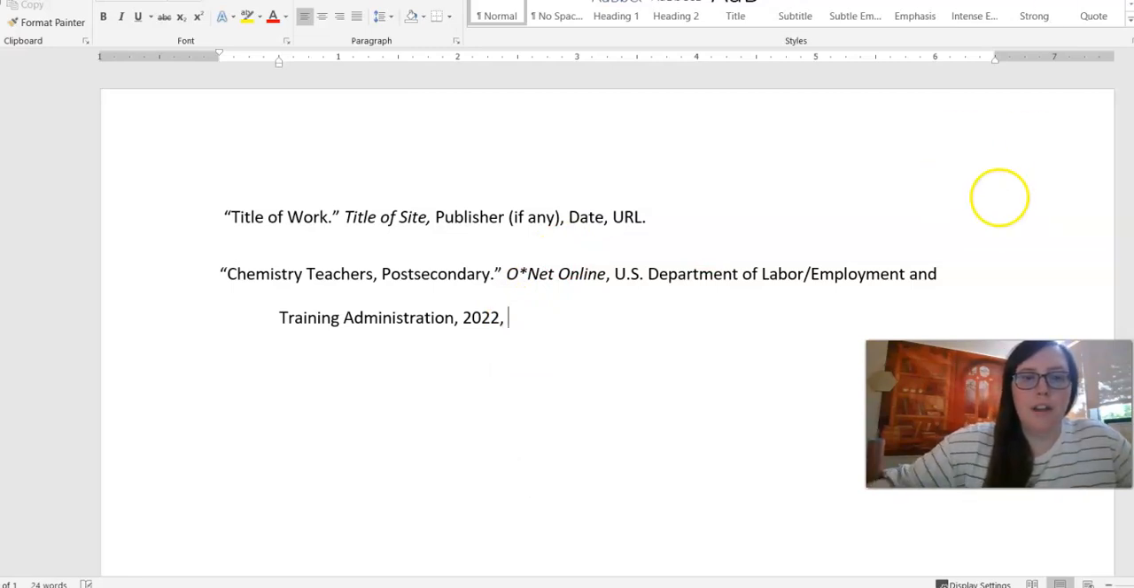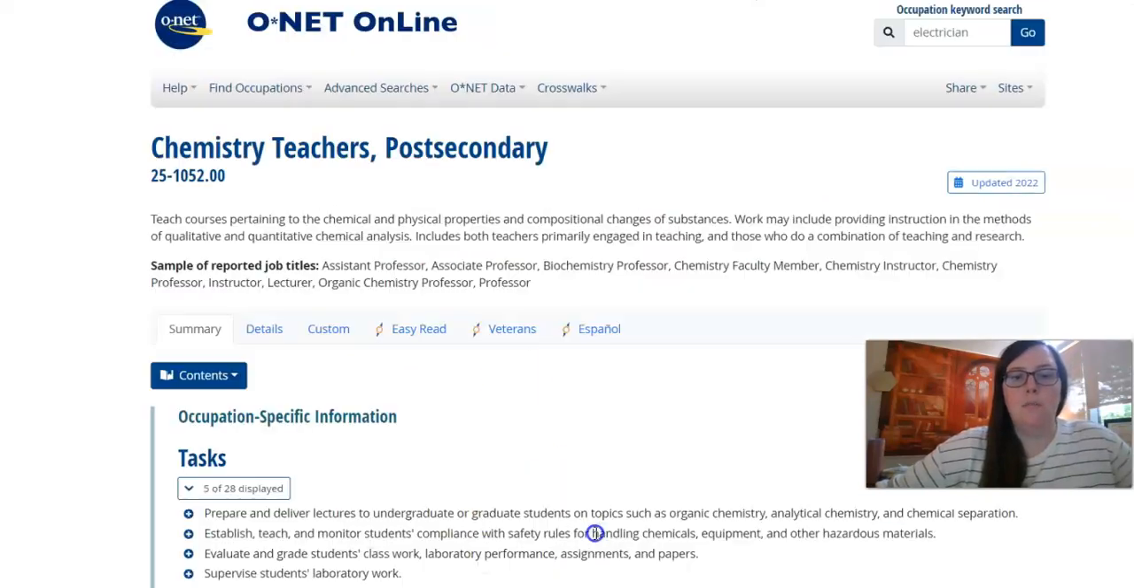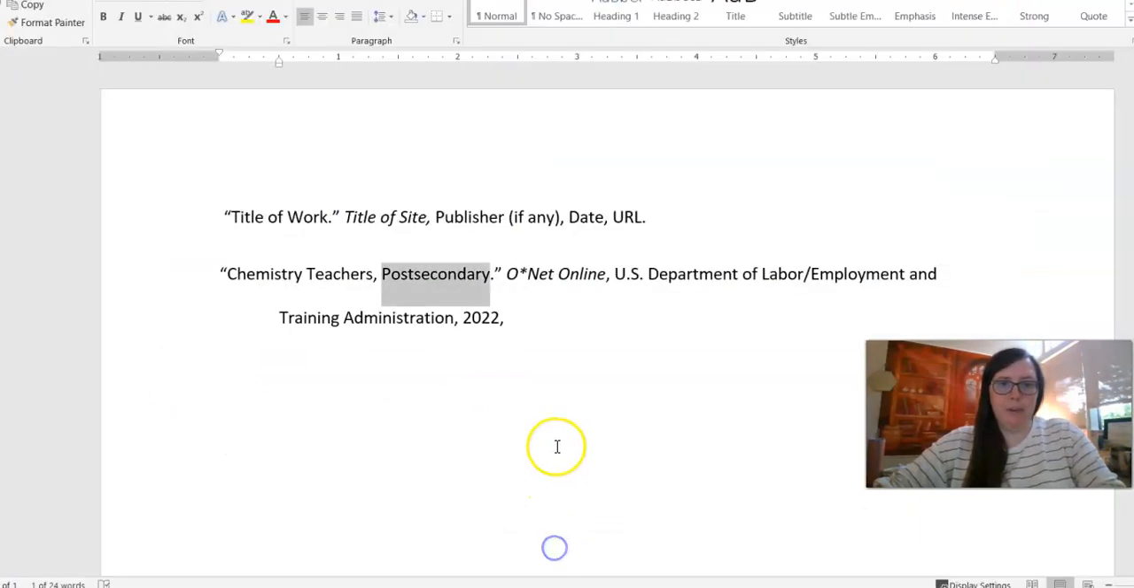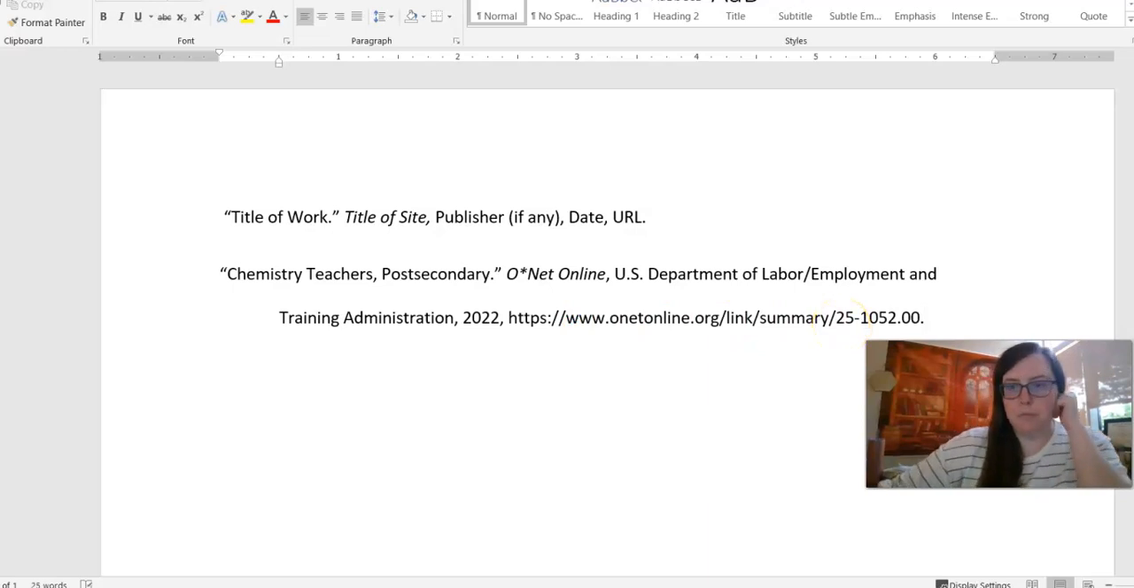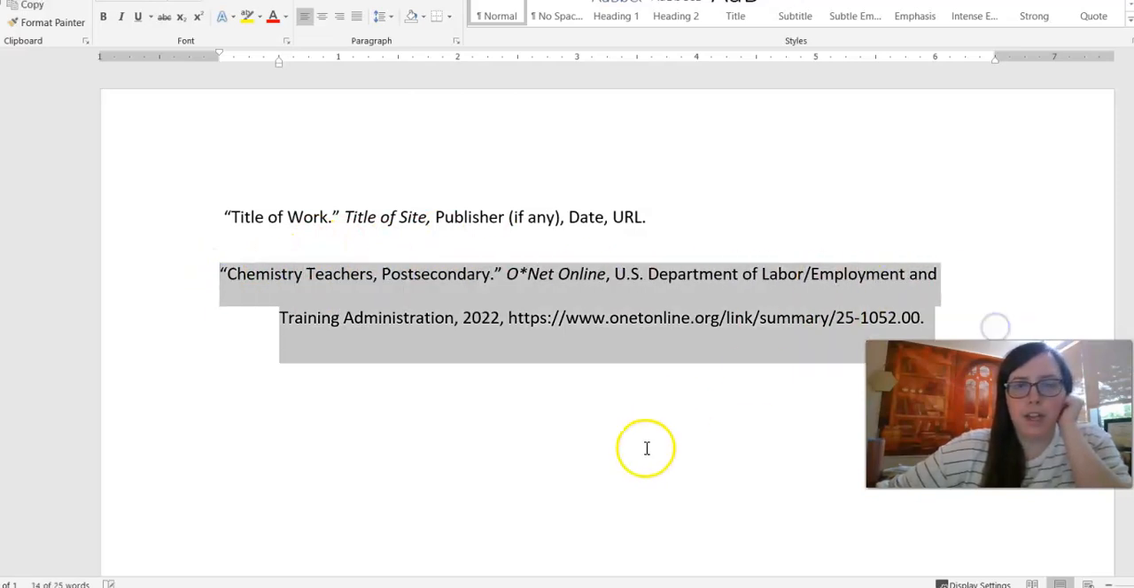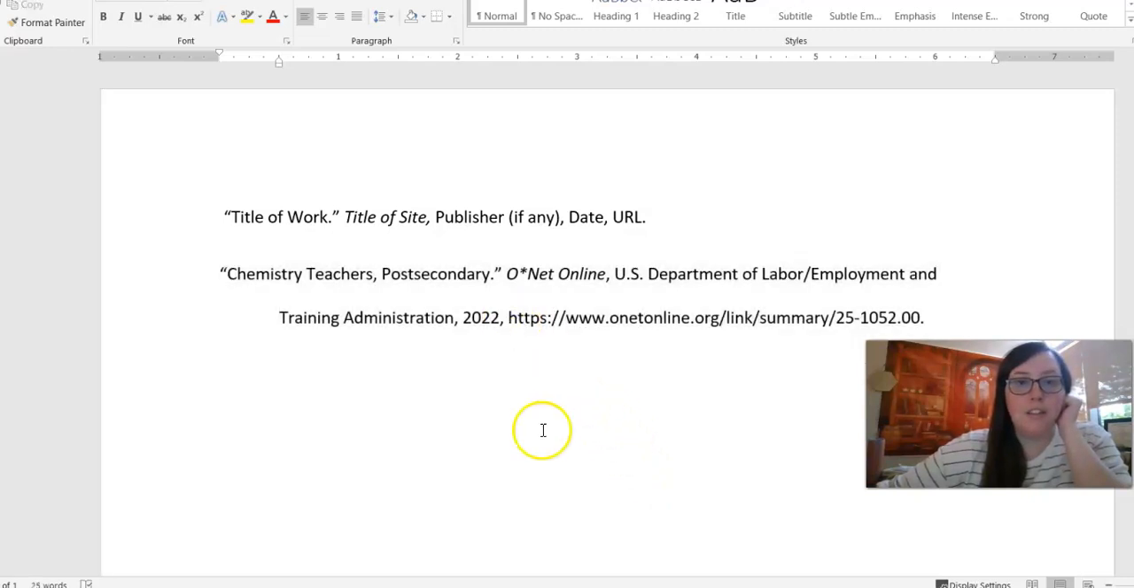And then we need the URL, and we need the URL of the page again that we're looking at. Not just the overall site, but that specific web page. Because if somebody wanted to go to our citation and find that information, we want them to be able to have the quickest link that they can there. So this is a citation for a work on a website or a page on a website. And this is the 9th edition, but again, it looks really similar to the 8th edition. So if you have any questions, please let me know.